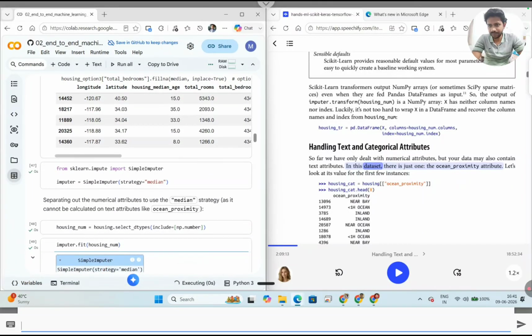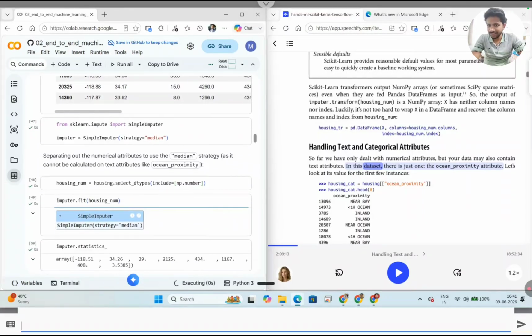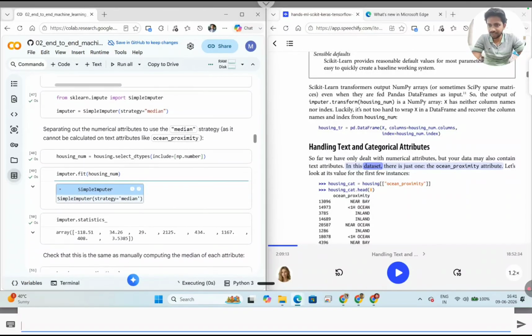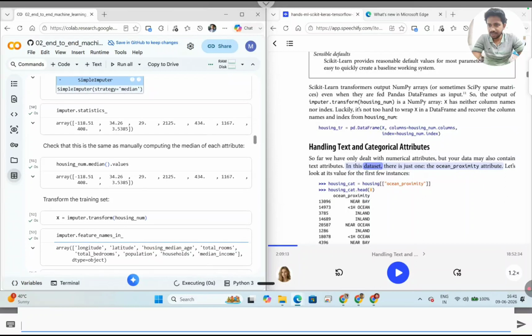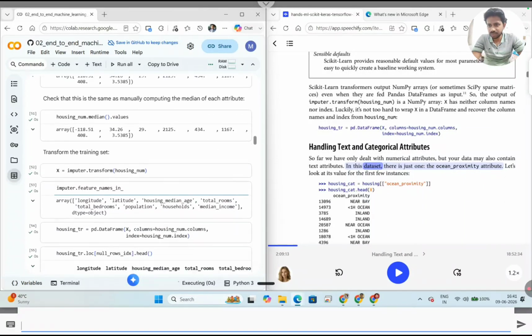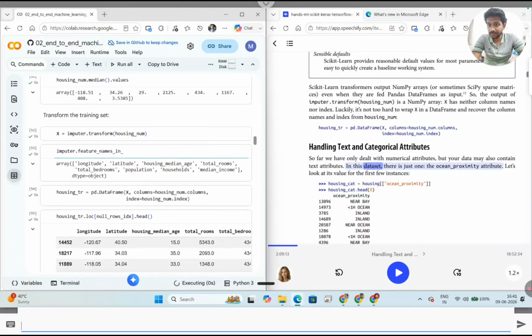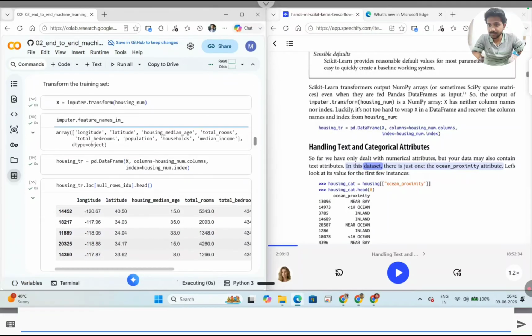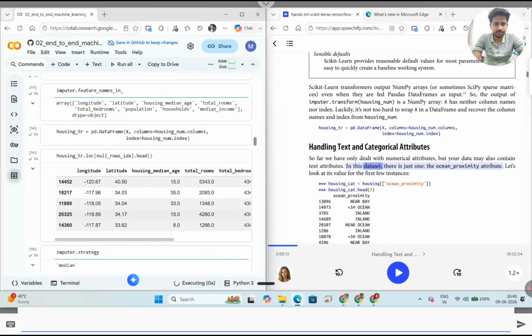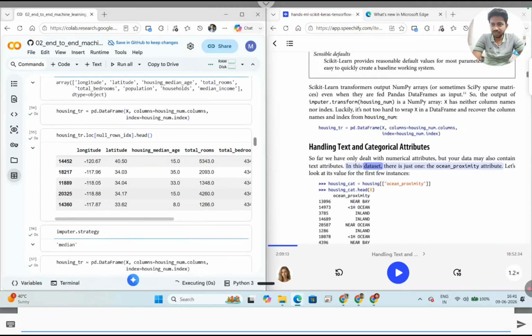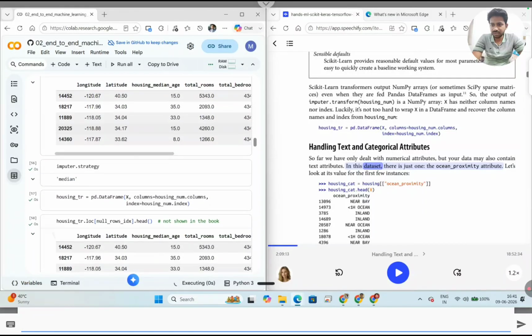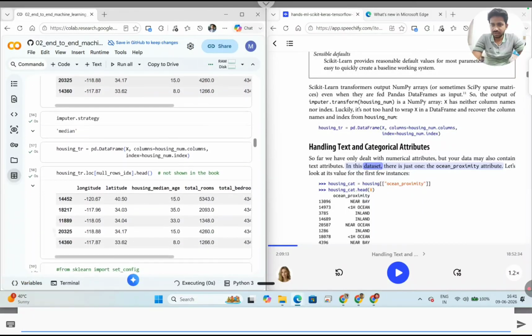That's cool. Imputer is given. Housing is selected types. Status 6 given. Median value is given, transform is given, imputed to transform. You can see how it is transformed, housing TR. This is the imputer strategy. TR is not shown in the book.